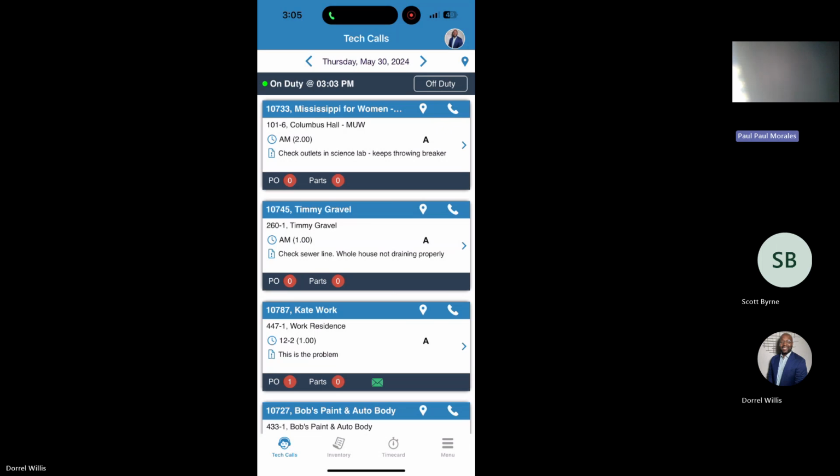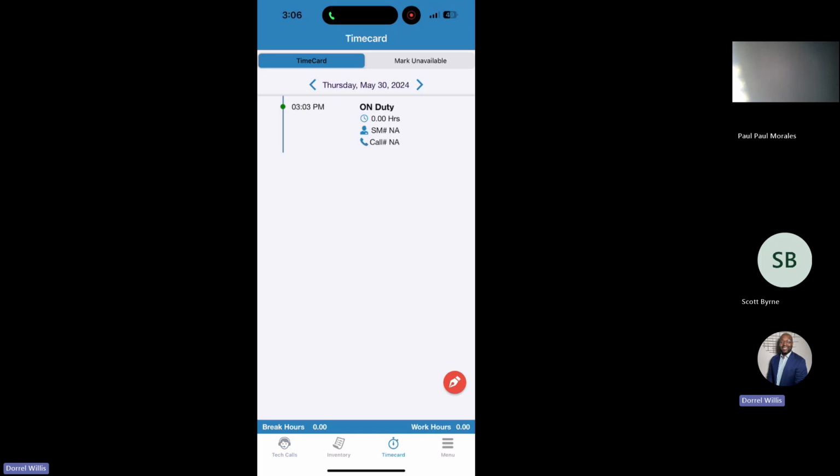So if they left their home with a company vehicle at 7 o'clock in the morning, they could sign in and report to their first scheduled job. Because if it was preloaded the day before, they would wake up and have their job lists already. Absolutely. And you'll even see down there at the very bottom, we see tech calls, inventory, and time card. You'll see here that it's now registering the fact that I'm on duty at 3:03, and it's going to calculate those hours for me. So I'm going to keep that on for right now.